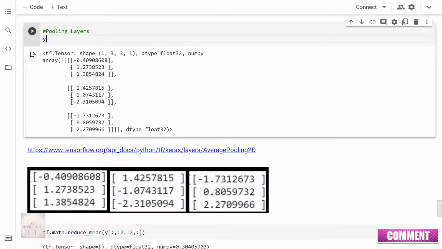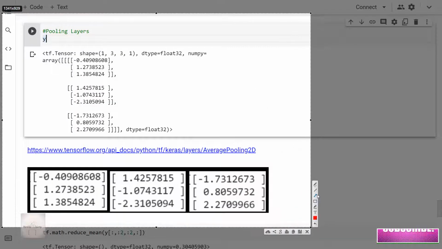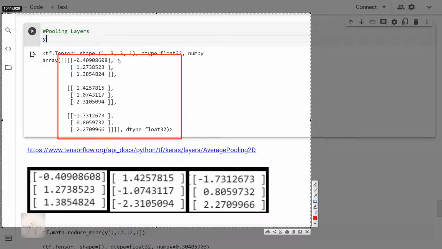Now to understand this concept of average pooling, consider the output that we have from our previous class, guys. So this is the output that I have from my previous class. And this output that we see over here is of the size 1, 3, 3, 1. The one that I have highlighted over here, this is the output that we will consider. And we are going to apply the average pooling on this layer, guys. That is the output layer.